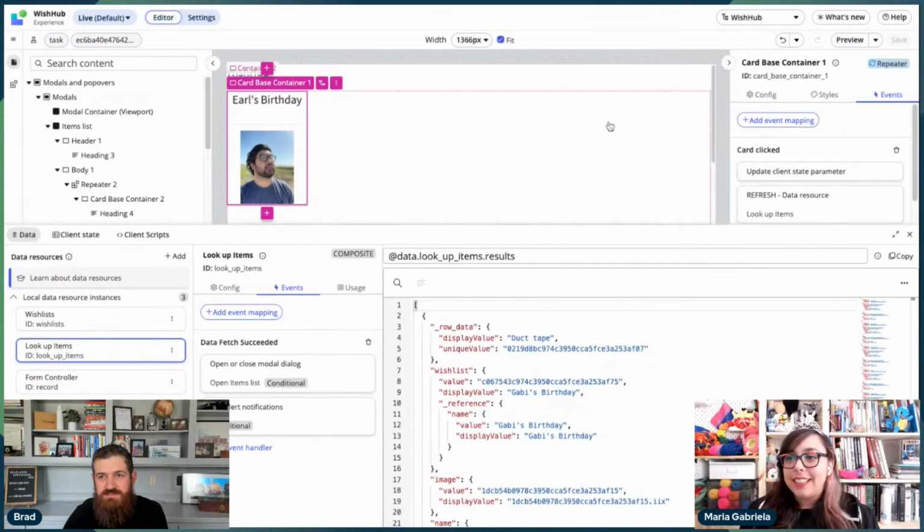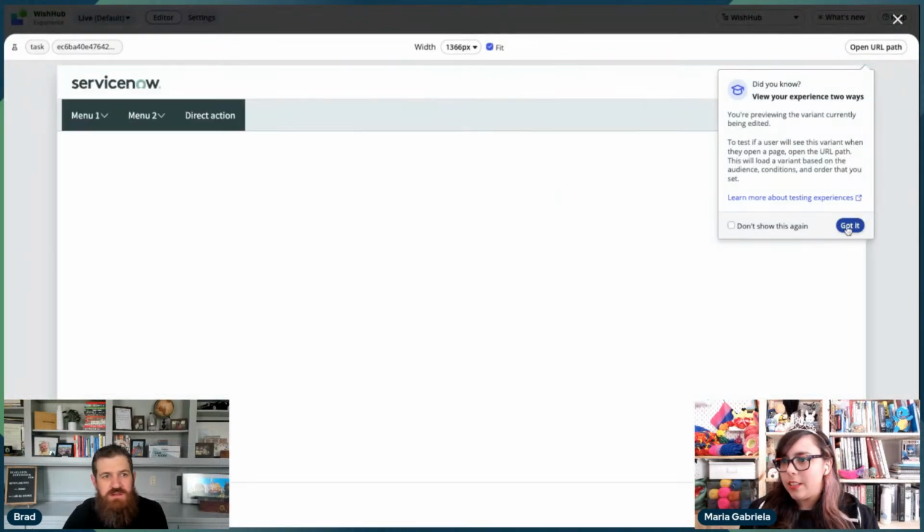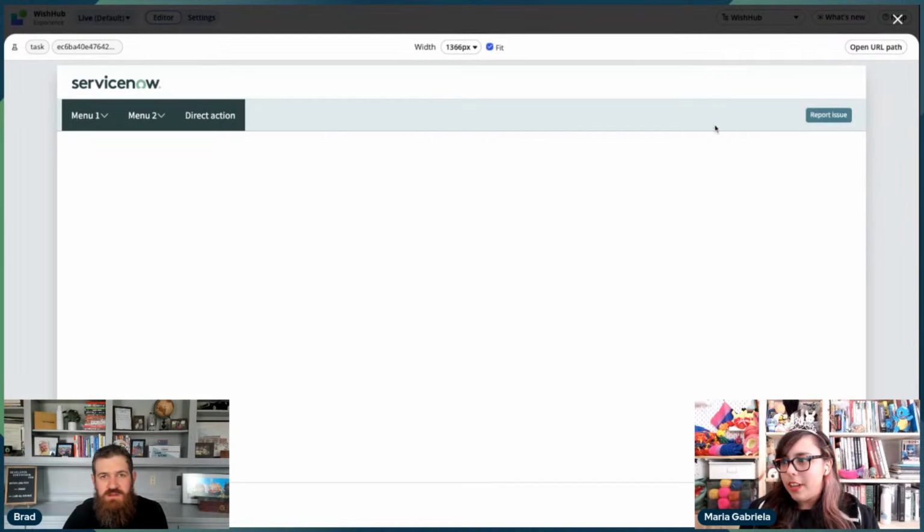So I did port this application before we were working on Utah, and now we're working on Vancouver. So Vancouver does have a neat little preview that we can use here if you want, or you can use open URL path, which is what I've been using.